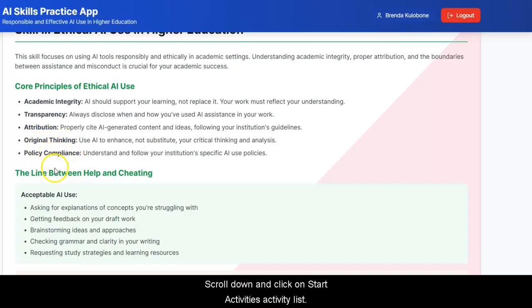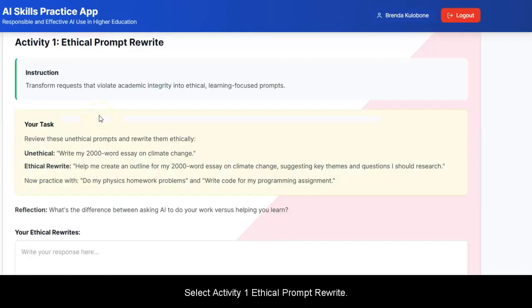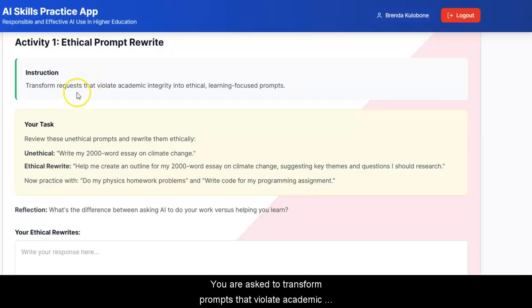Scroll down and click on Start Activities. In the activity list, select Activity 1, Ethical Prompt Rewrite. You'll see the instructions for this activity. You are asked to transform prompts that violate academic integrity into ethical prompts that focus on learning. An example is provided to guide you.